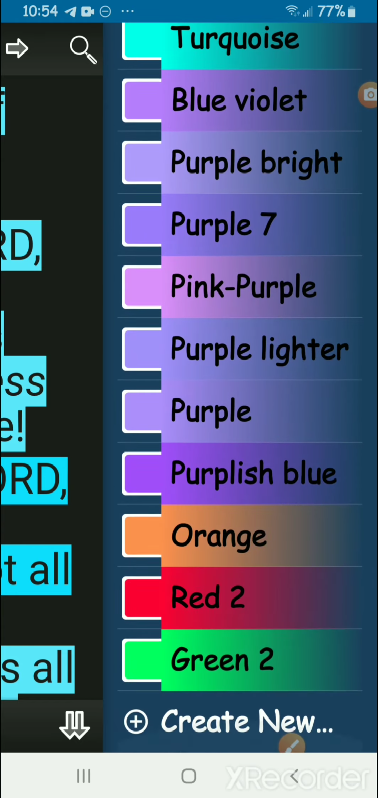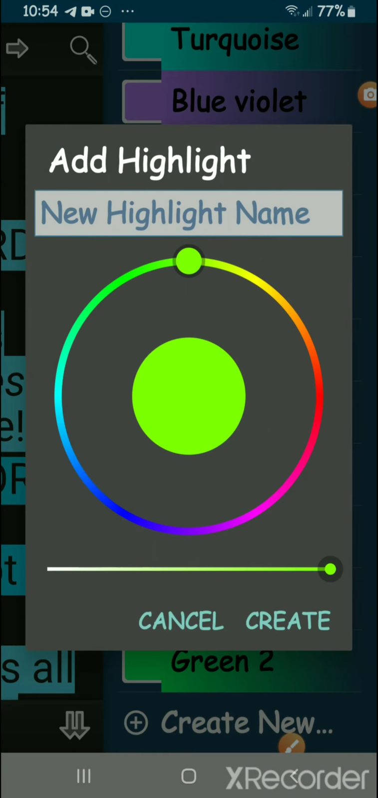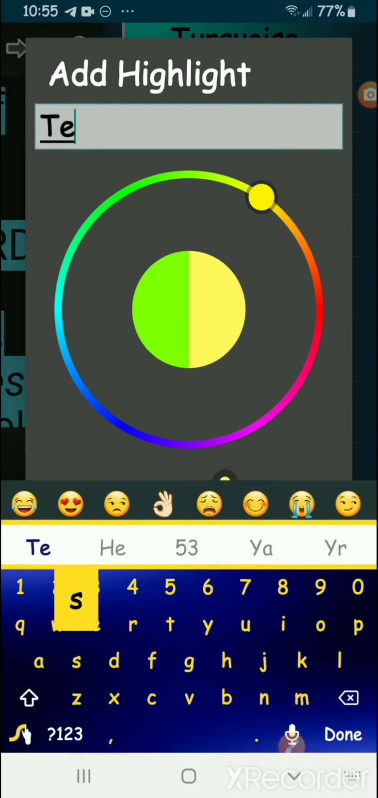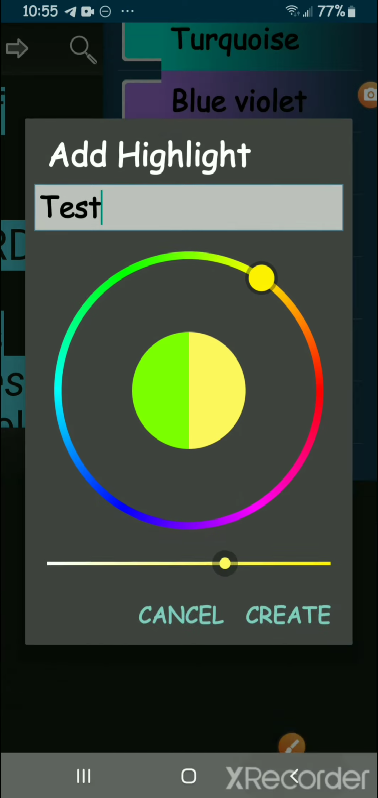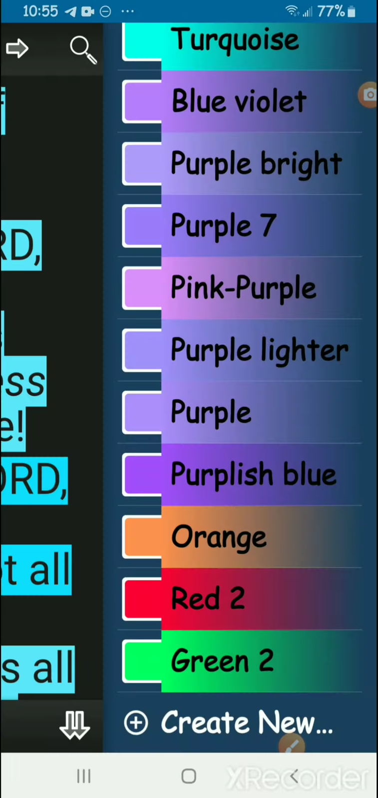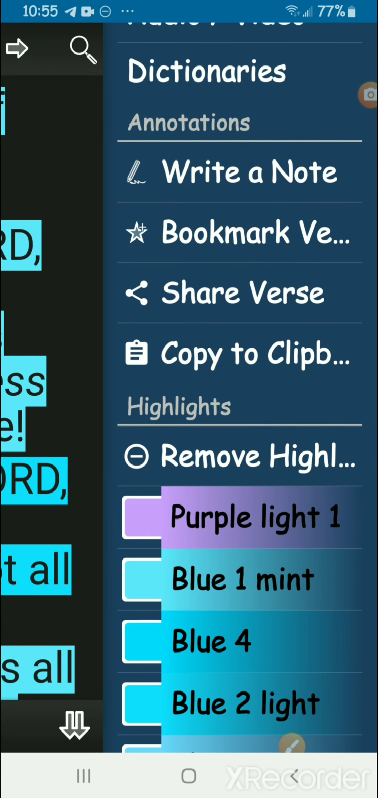You can also create new ones by going to the bottom, tap Create New, and then you can move this around. And then tap up here in this window to give it a name, okay? And then hit Create. But I'm going to hit Cancel because I don't want to create any new ones or it will interfere with my existing highlights. So that's how you create highlights.